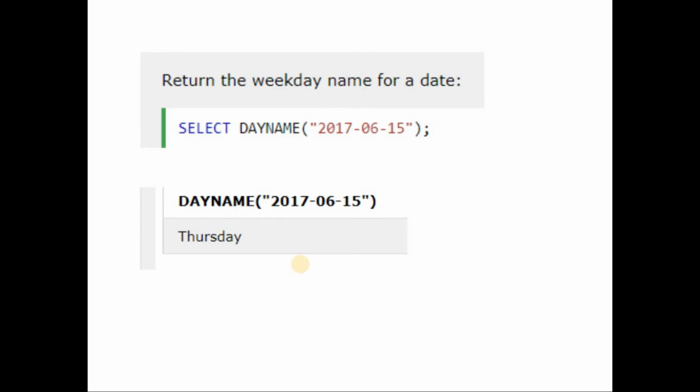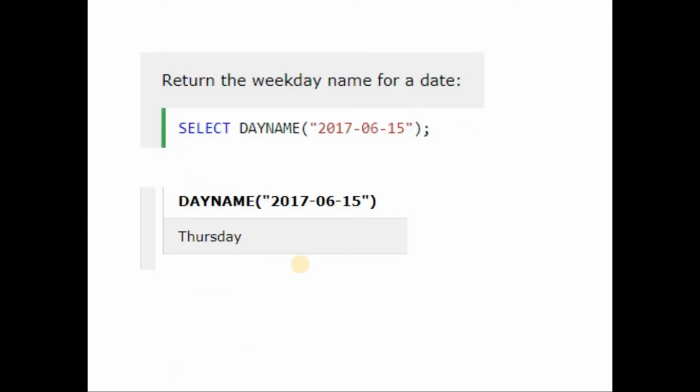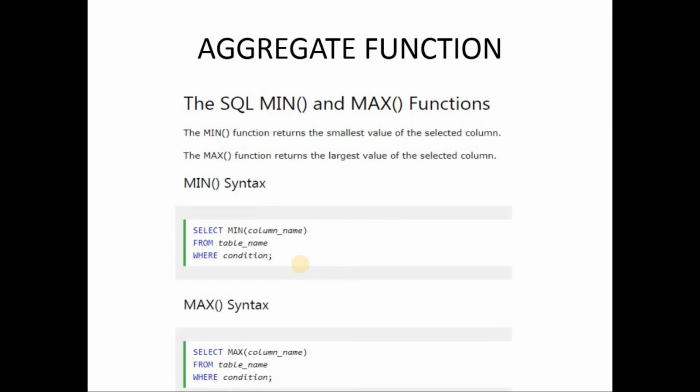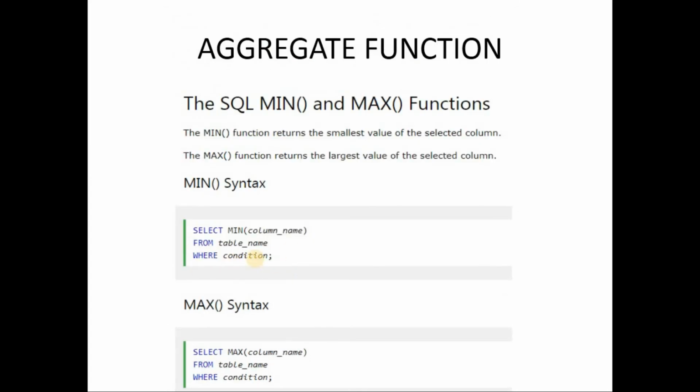Okay, so after that, aggregation functions are there. These were the date functions. After that, some aggregation functions are there. In SQL, minimum, maximum, average, sum, these are some aggregation functions. Here, see, minimum and maximum you have already done in class 11. To display the minimum value of a field, you use this min.